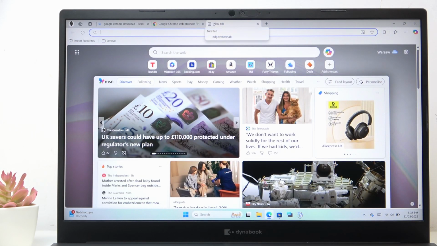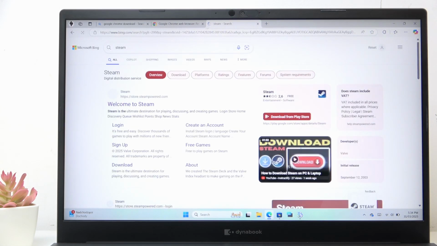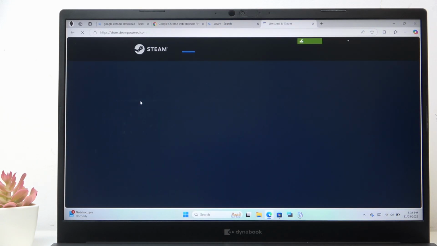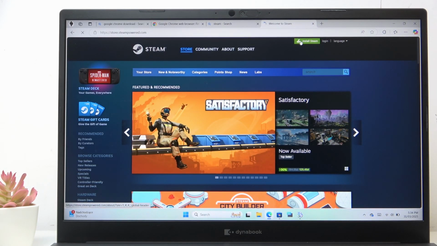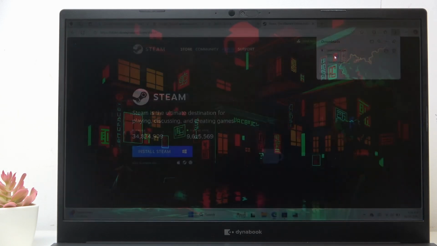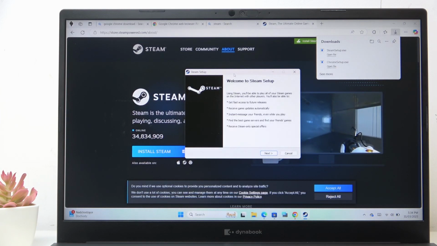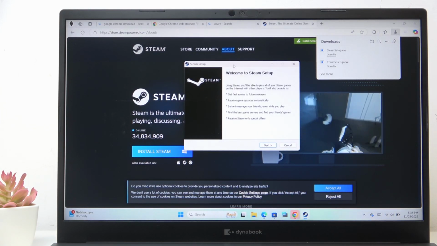But if you want to, for example, play games, then you can get Steam. And Steam will be on the store.steampowered.com website. This is the official one. And you can click on install Steam, then install Steam, and here the setup will be a bit different, and this is a very standard setup process.